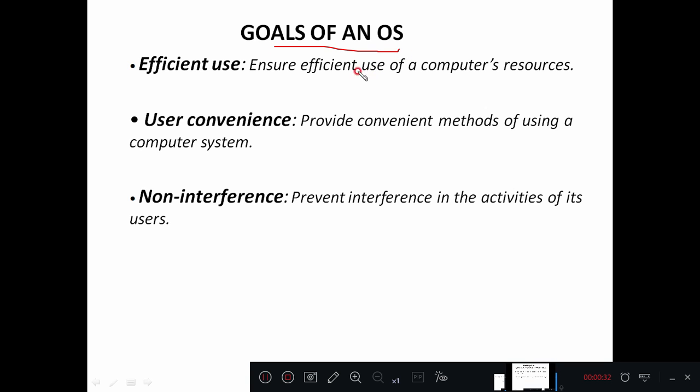There are three goals of an operating system. The first one is efficient use. What do you mean by efficient use? It ensures the efficient use of computer resources. The operating system will make use of the different resources available in the computer, and make sure that all of them are efficiently used and given to the programmer or the user. That is the meaning of efficient use.